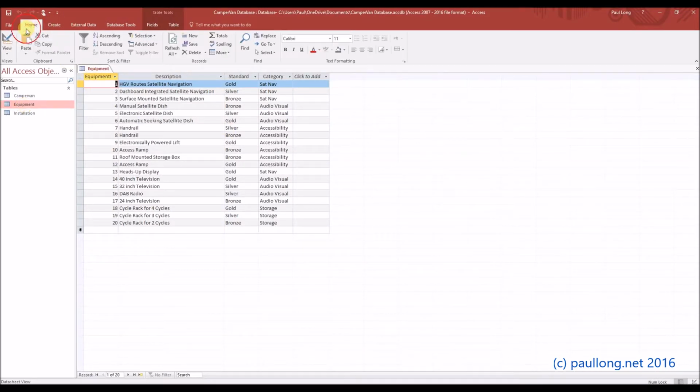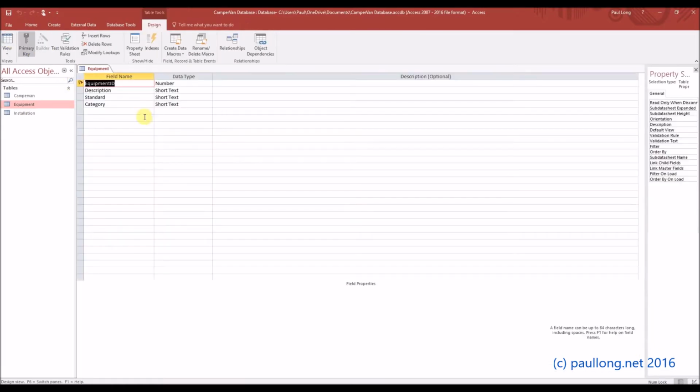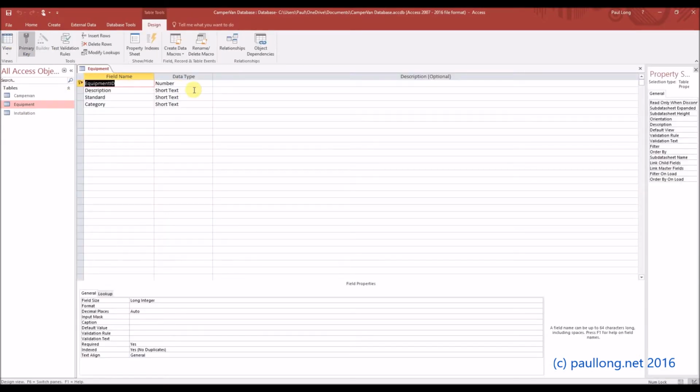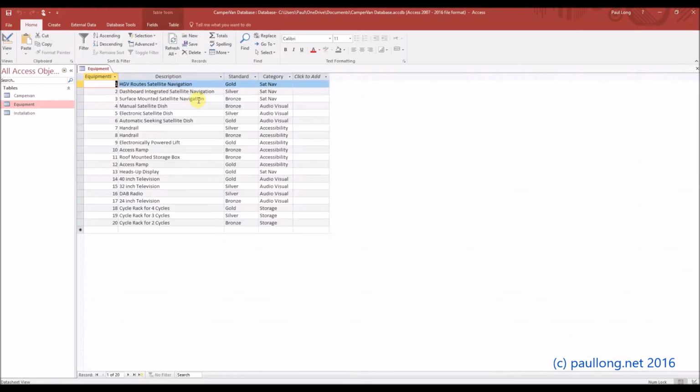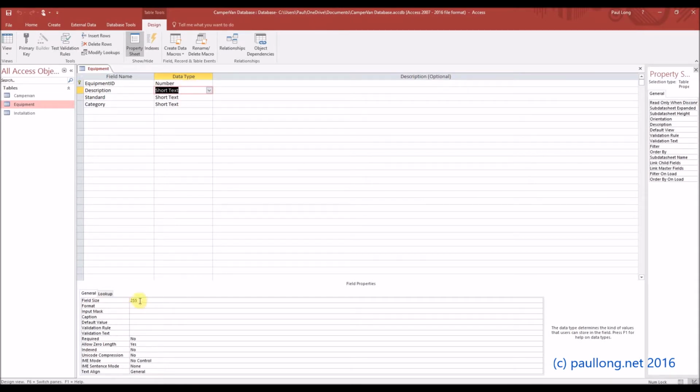If we click on home, we can go to design view and we can see the data types. Now you might look at this and think, oh well, that's all right, they're all set as text and they all do contain text, so we'll just leave it as it is. However, each of the text fields is set for a length of 255. When it comes to creating forms and reports using wizards, that's going to create very big fields on those forms and reports, so we do need to cut this down a bit.